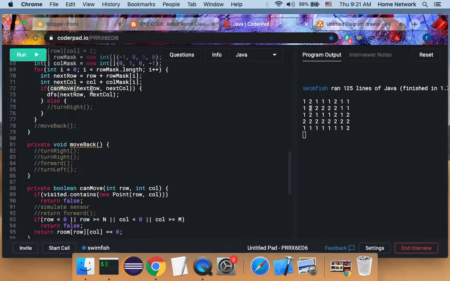So the can move just moves it into the next neighbor or remains the same. If after the can move, the robot is still at the same position, the robot turns 90 degrees right in order to check the next neighbor. And after the DFS recursive call returns, the robot needs to move back to the previous cell and check the next neighbor. So this is a move back.